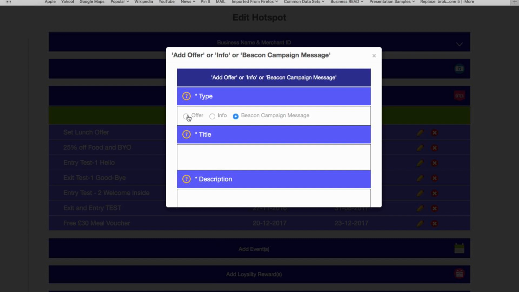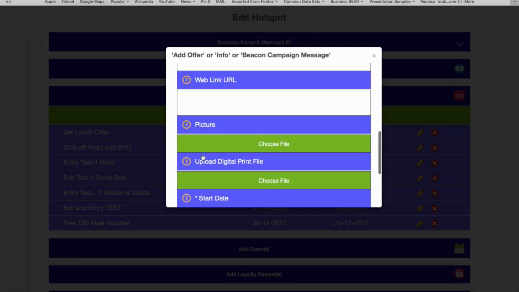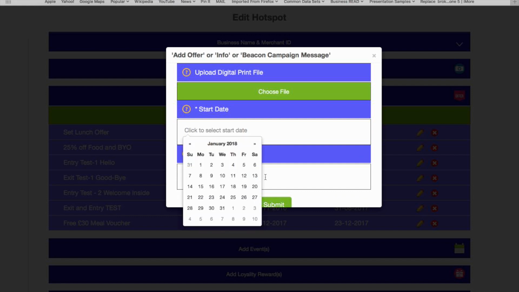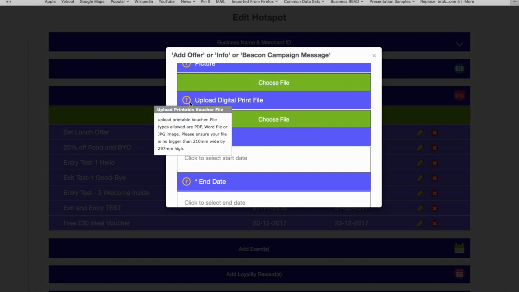So let's say you've decided to add an offer. You just tap on the radio button here beside the offer, and then simply fill in all the relevant blank fields, ensuring that the fields with an asterisk, like title, description, start and end date, are all filled in. You should also add an image to better present your offer, info, or campaign message. And for best results, this image should be 210 by 297 pixels wide.